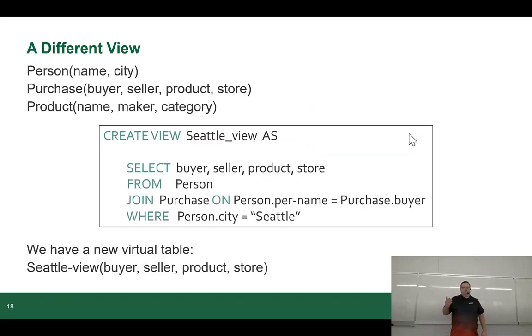All right, so we have a table called person with name and city, purchase, which would have buyer, seller, product, and store, and product with name, maker, and category. And we could have a view that says create view Seattle view as, and then we're actually doing a join. We've got a where clause in our view. It would create what's called a virtual table, and it would be called basically Seattle view. And it would return buyer, seller, product, and store.